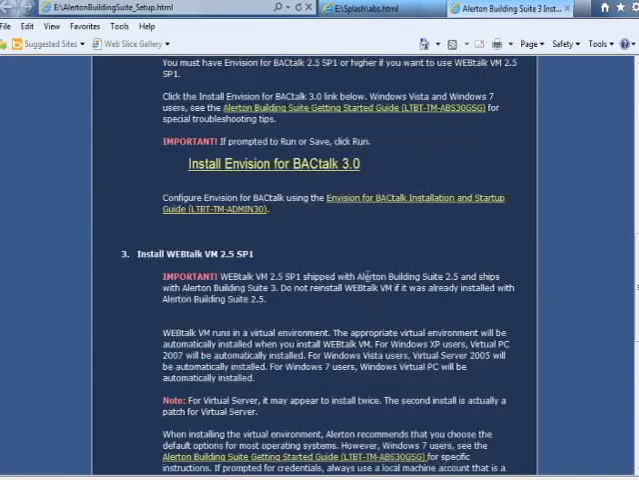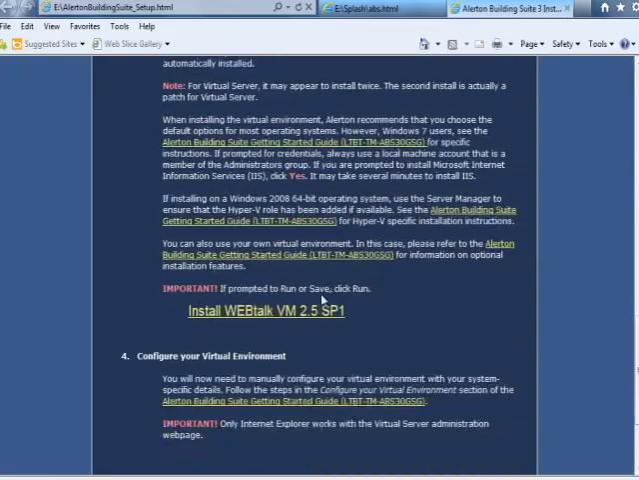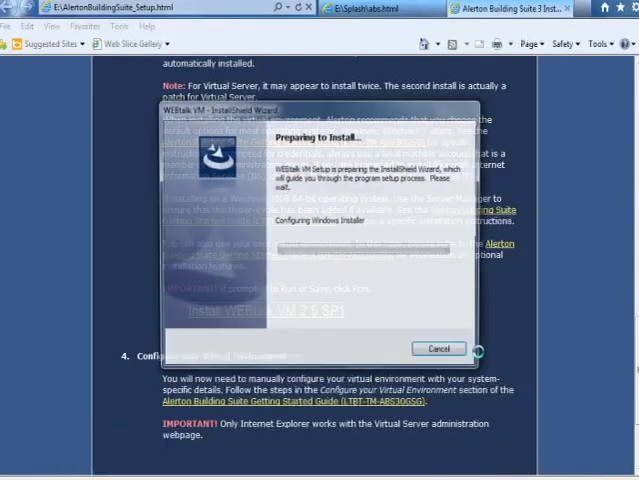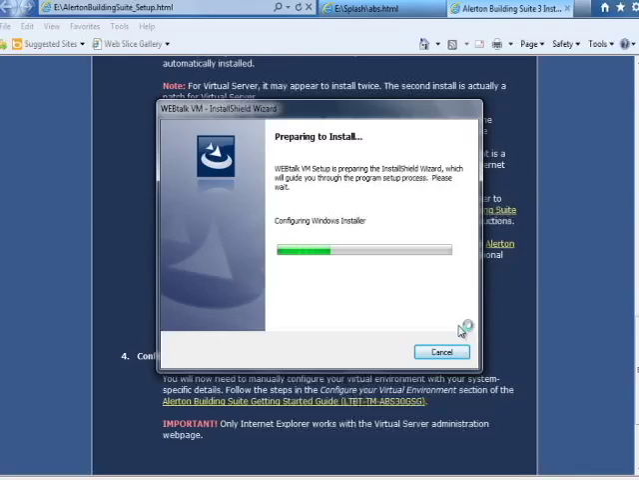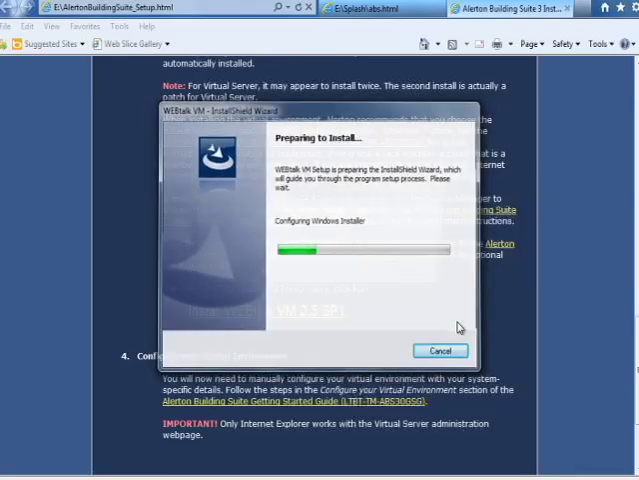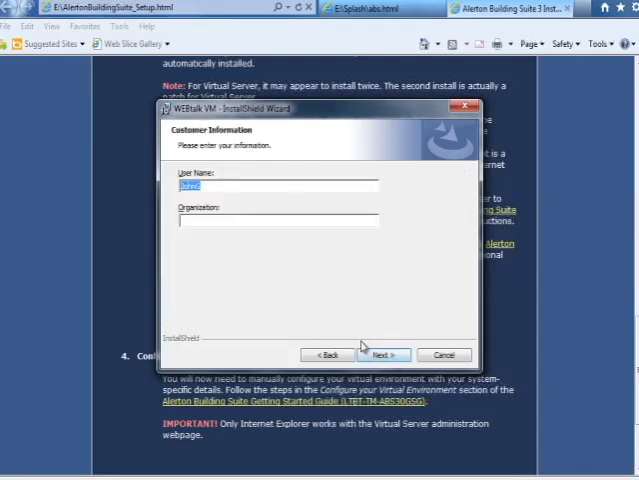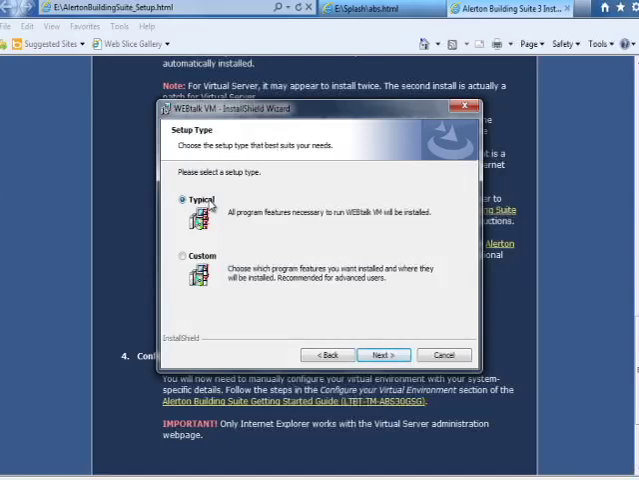We go down to the correct section here, install WebtalkVM, run. Next, accept, next, next. Typical installation will install WebtalkVM in the C drive, Allerton, BackTalk 3.0, WebTalk virtual machines.